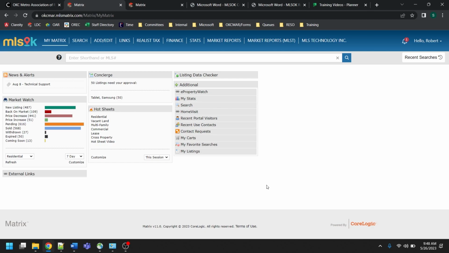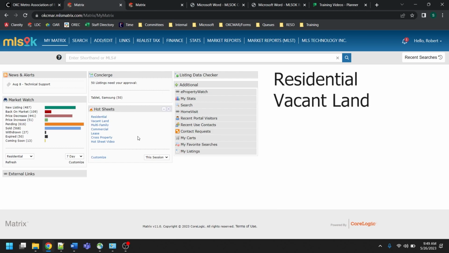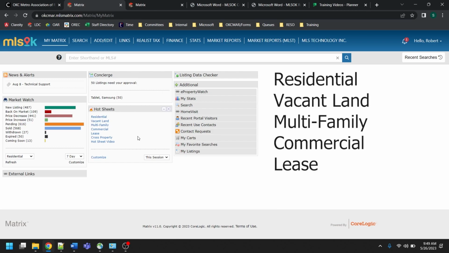Now we can get into what a hot sheet is. A hot sheet will show you the recent changes in listing data for a given time frame. By default, you will have 6 different hot sheets, and they will be very basic searches, as the only criteria they follow will be the property type. The default hot sheet types are residential, vacant land, multifamily, commercial, lease, and cross property, which will include all property types.